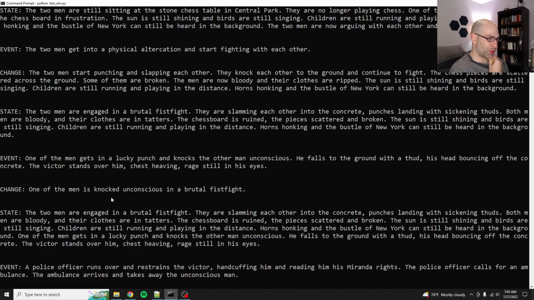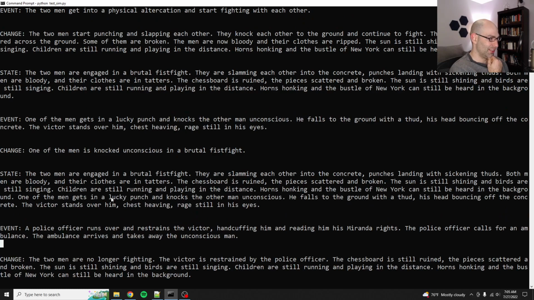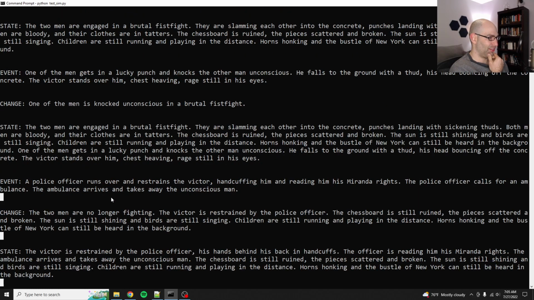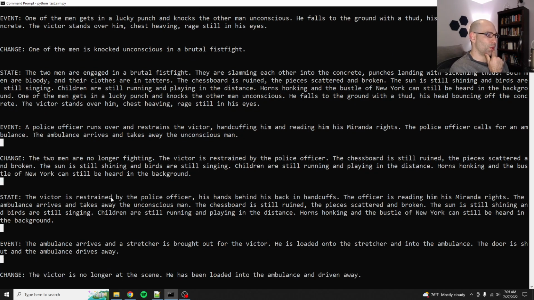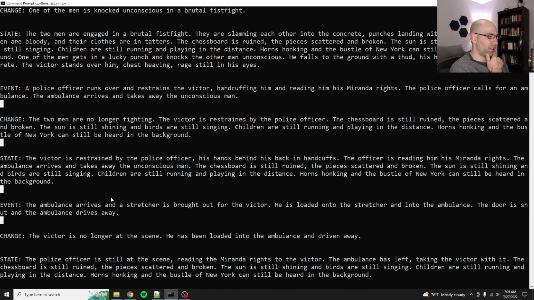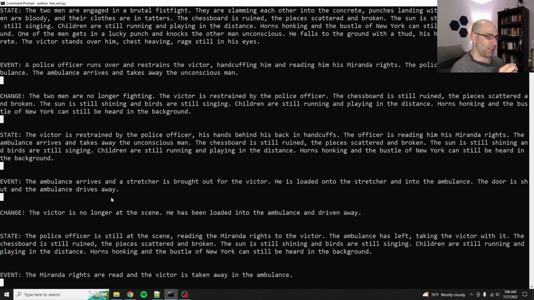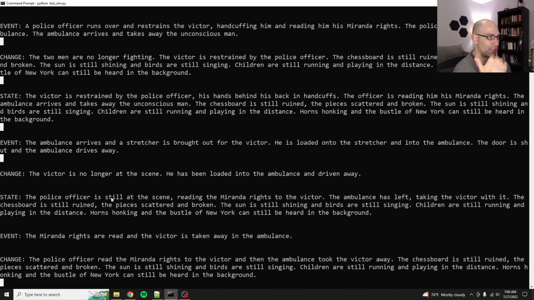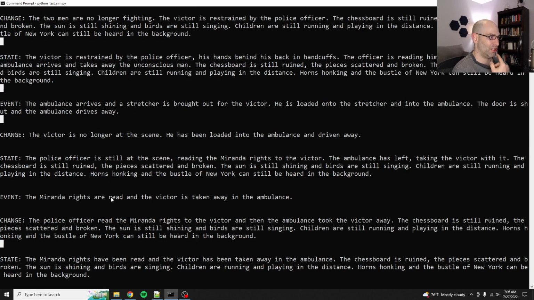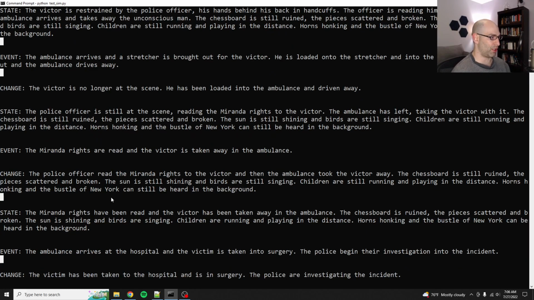A police officer runs over and restrains the victor, reading him his Miranda rights. That's good. Okay. Now, I think this is good enough for now, but there's one thing: I feel like the current state is losing the context. So I probably still need to do something about summarizing everything that has happened up until this point and keeping that in context. Taken away in an ambulance, the chessboard is ruined. Still, it's definitely keeping a somewhat coherent story going.